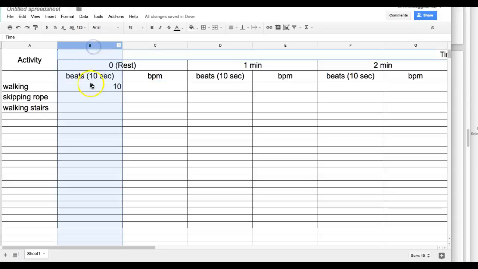So if we look at B4, you see how B and 4 are highlighted. It's going to be B4 star 6, because 10 seconds happens 6 times in a minute. Okay, so let's put an equals sign in front of that. Now there's our formula, and when we enter it, we see it calculated 60 for us.